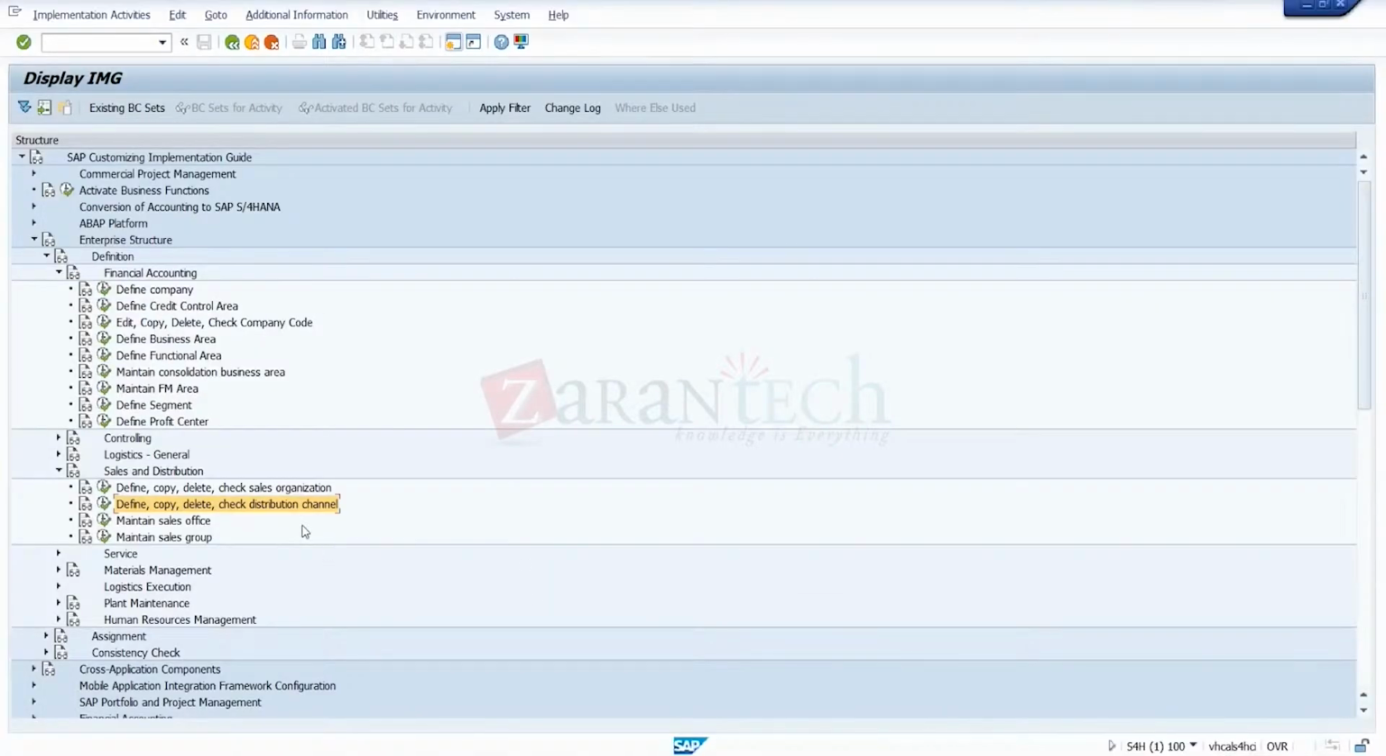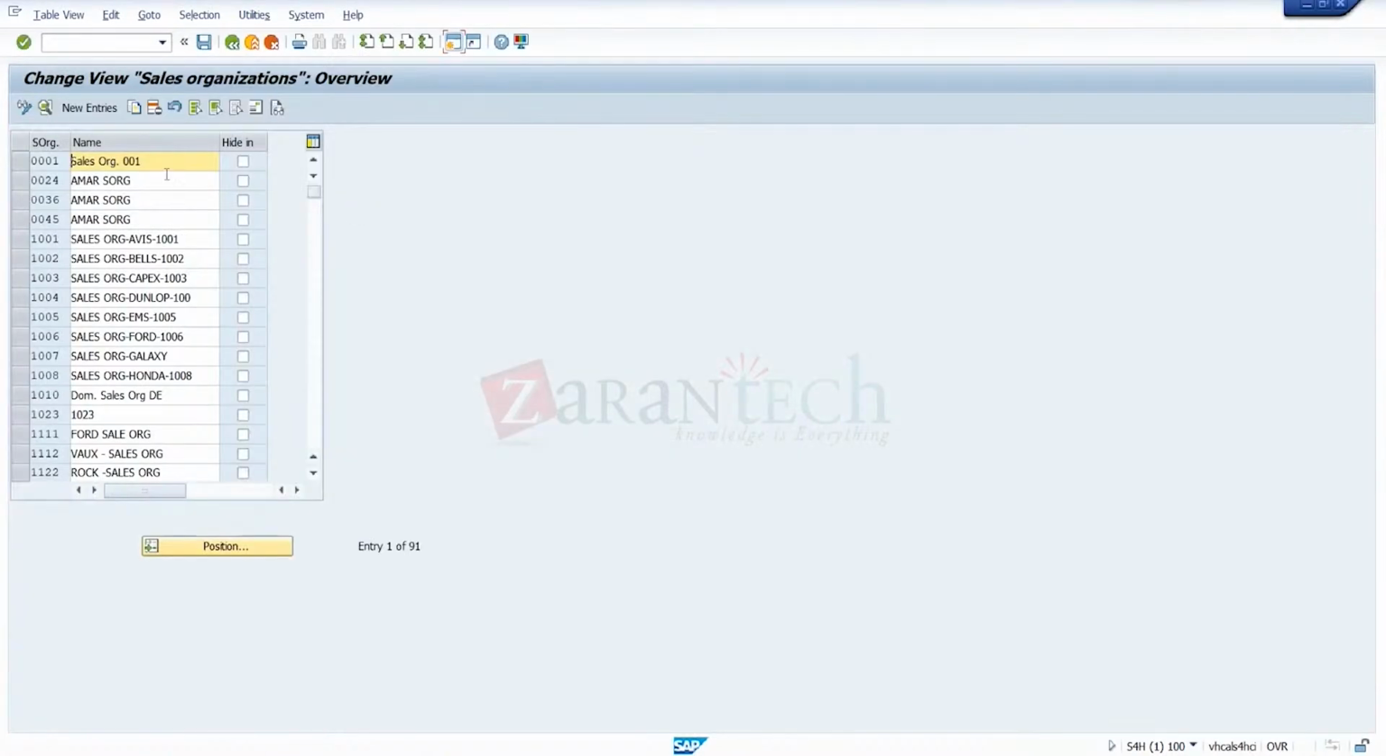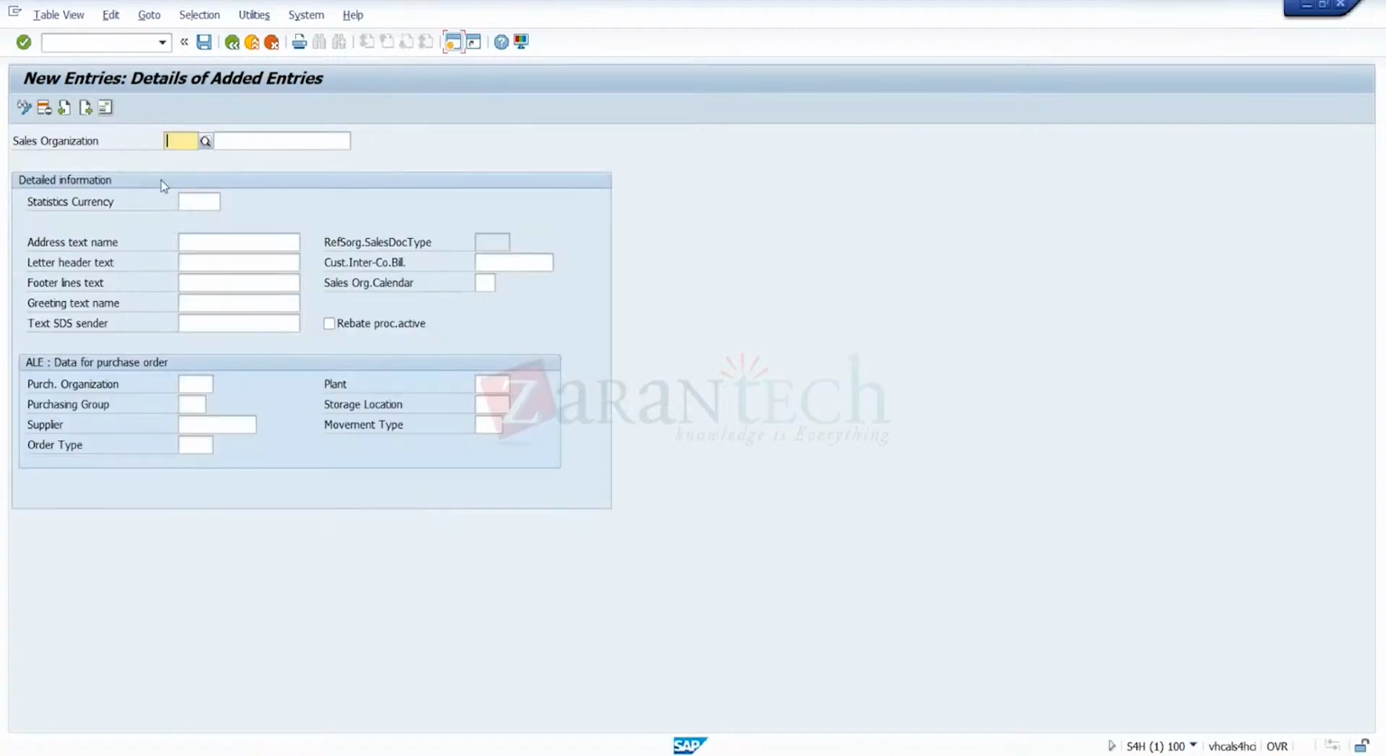So go for the sales organization. No need to copy, only define. Define sales organization. Click new entries. So this is the sales organization screen. I give the name TRGS. My sales organization name is TRGS. Basically the sales organization is required for the sales activities.